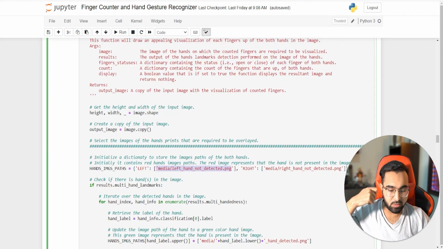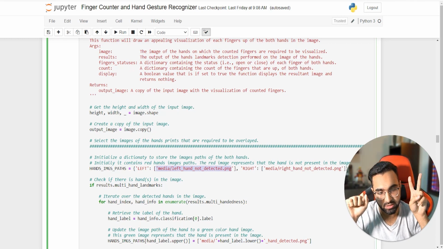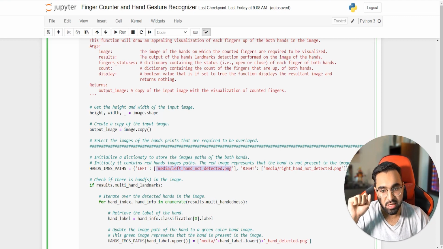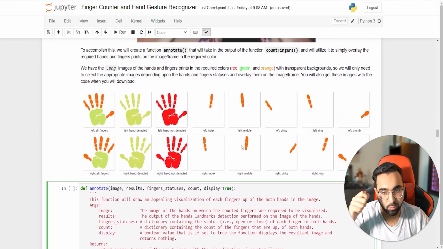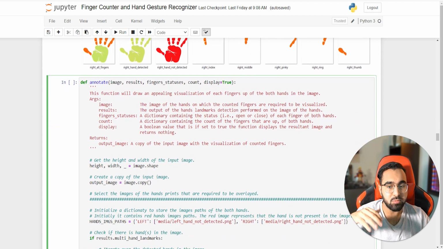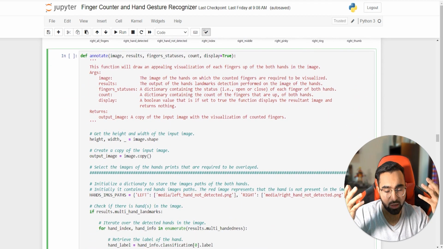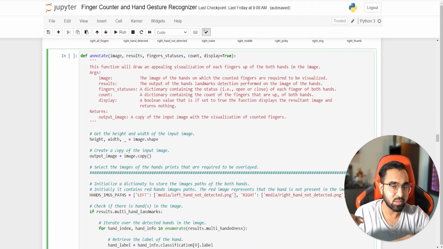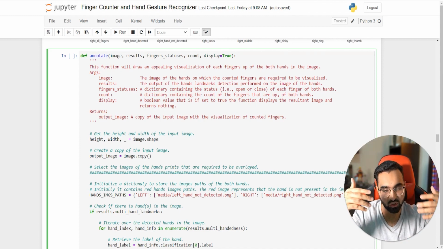And as soon as we start to detect new fingers, so if I detect 2 of these fingers for my right hand, then I'm going to add 2 paths here. So I'm going to add this right index path for this image, and then I'm going to add the right middle finger path for this image. Right now I'm just adding the paths. Later on I'm going to load up the images from these paths and display over the actual image.